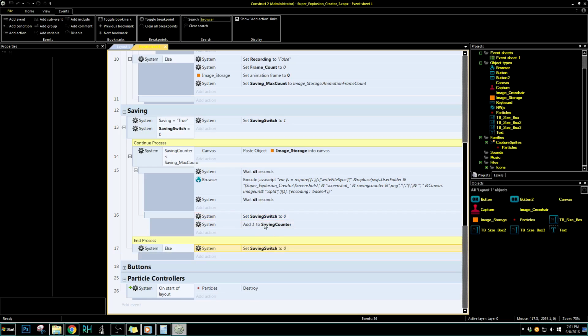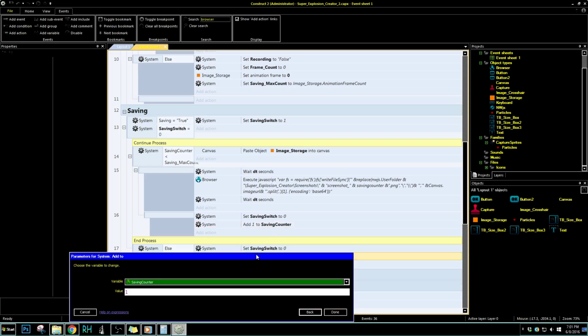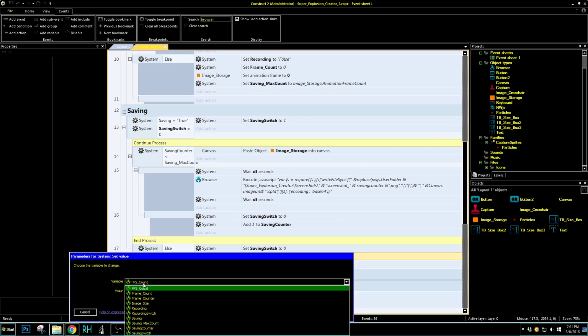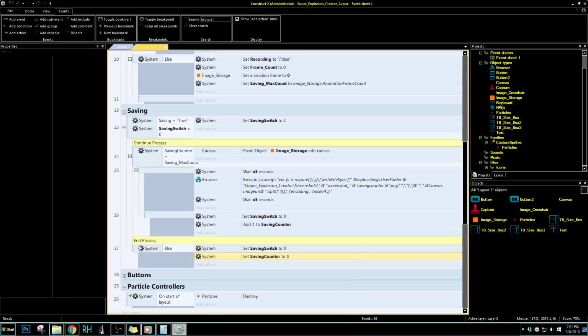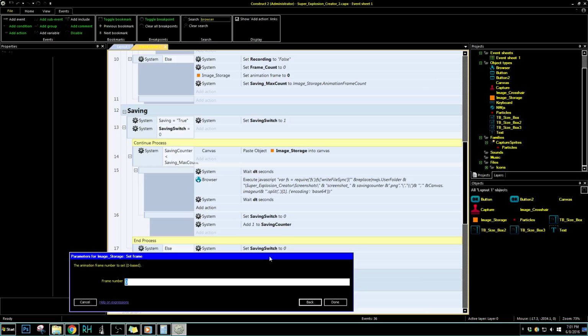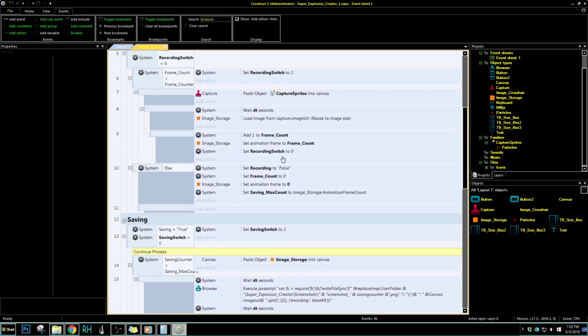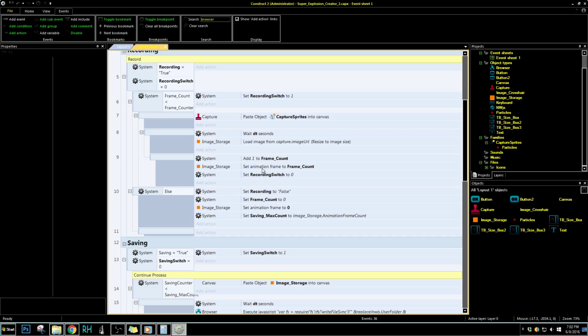Set that. Then we need to set it to 0. Okay. And it's also really important to progress image storage to the next frame, which we will just set to saving counter. We'll actually do that here. Okay, so here we progress it to the next frame to then paste in the new object. It should work just fine.